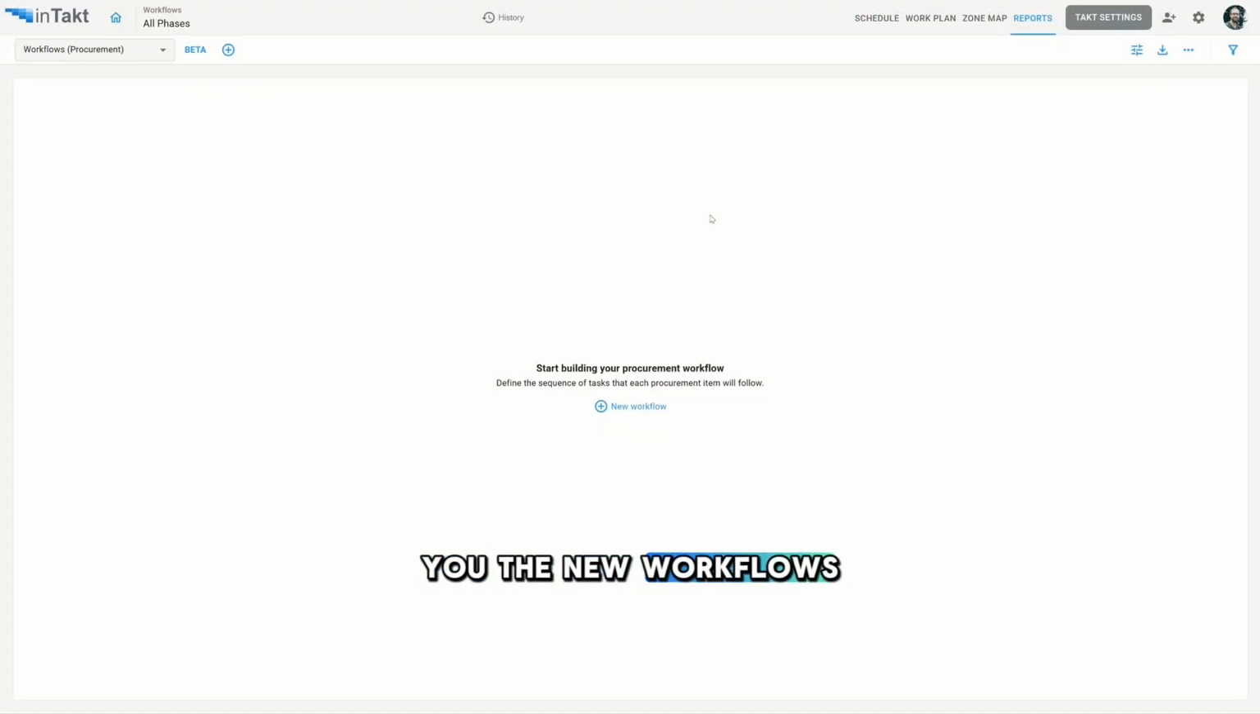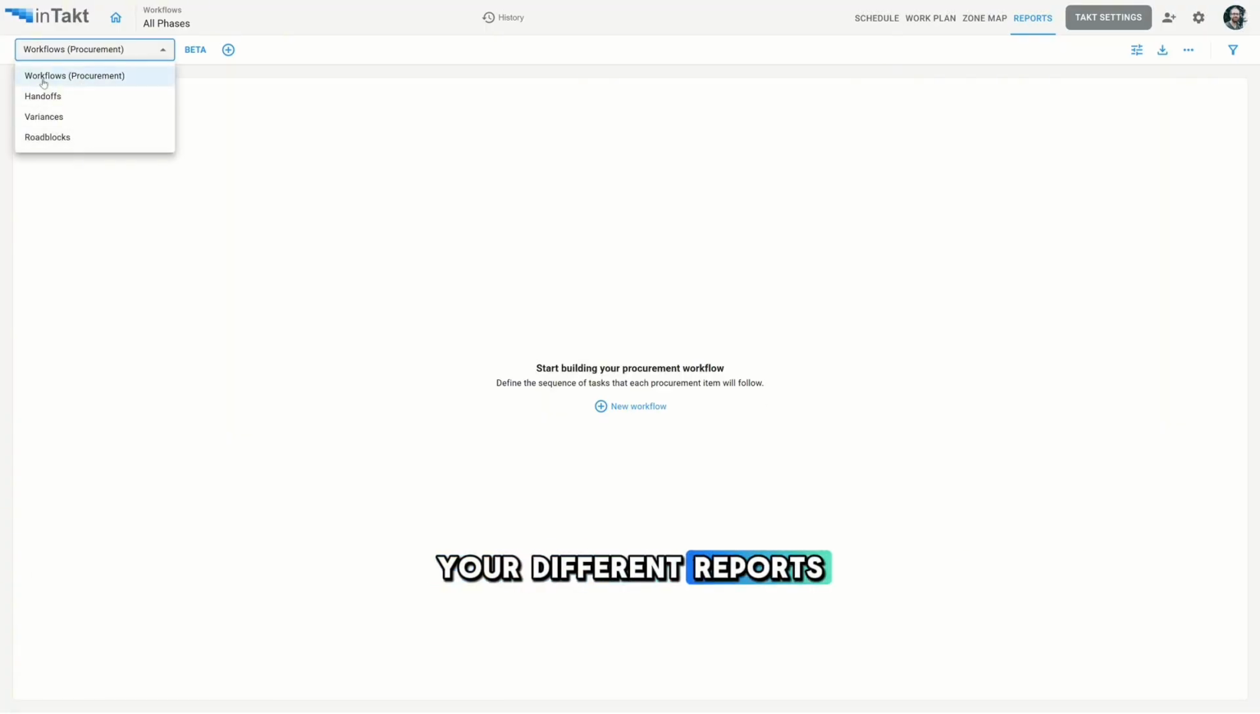In this video, I'd like to show you the new Workflows tool in inTakt. You'll find Workflows in Reports. On the far left, underneath the logo, there's a drop-down where you can see your different reports, and Workflows is one of them there. To create a new workflow, you can press the New Workflow button in the middle here, or there's an Add button up the top. And you can create multiple workflows.